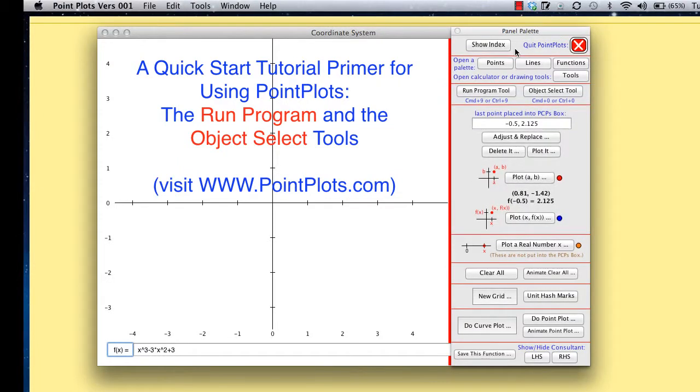In this lesson, we wish to demonstrate some of the more frequently used features of PointPlots. Note that there are two tools on the panel palette: the Run Program tool and the Object Select tool. You are probably holding the Run Program tool right now, but to be sure, go ahead and click that button now.